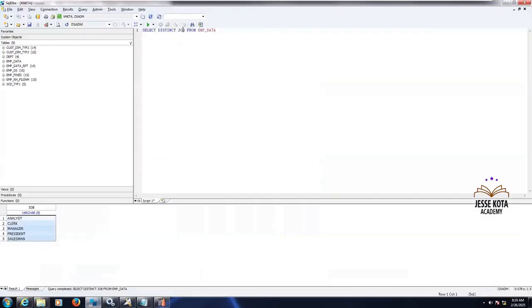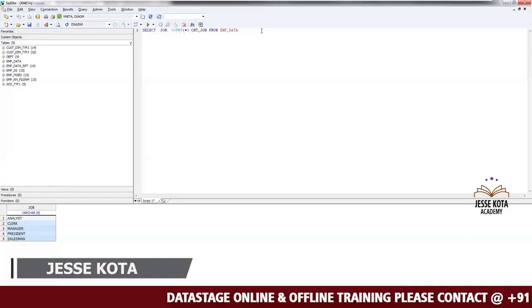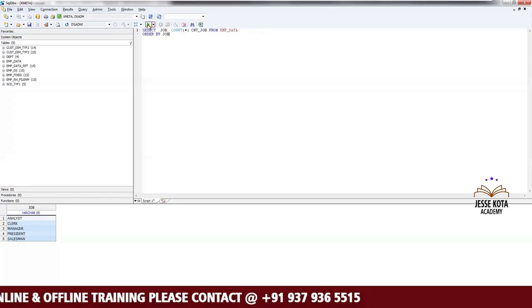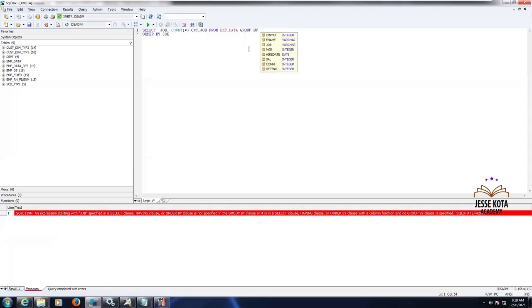Now let's write a SQL query. Count will calculate the count. The same file we have loaded into the table. That is our first exercise, right? Now let's see the order by job. What happened? With count, you have to mention group by job.